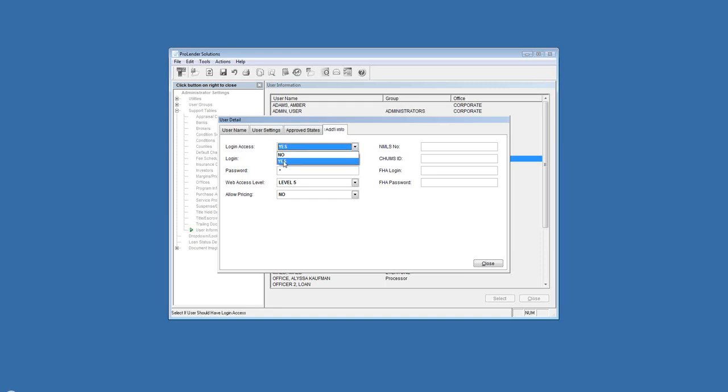Now, depending on the way that your company is set up, you may or may not allow your loan officers access to ProLender. However, you do want to enter them as a user so that they can be selected on loans. And if you're using WebLender, then they can log into WebLender. But you'll want to make sure that when you're granting login access, that they should actually have access to ProLender. If you have an employee who leaves the company, you will want to make sure that you disable this feature by selecting login access no.